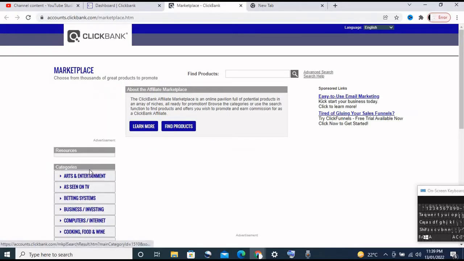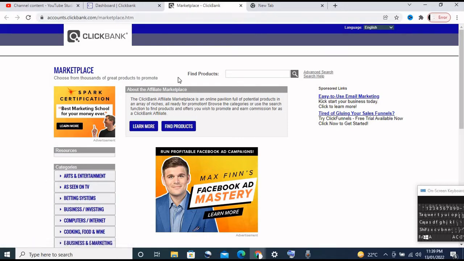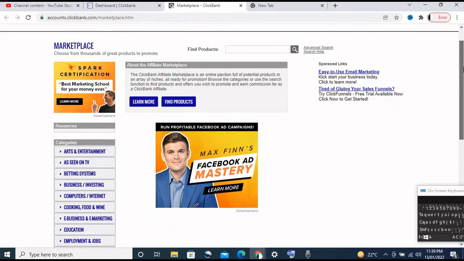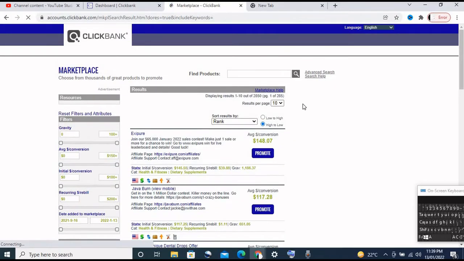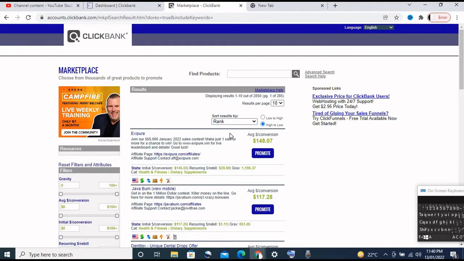Now I'm on the platform. Now go to a place named the marketplace. That's where you will find the appropriate product we intend promoting. You can see this search bar. Just click on it. It's going to pop up the top products currently on Clickbank.